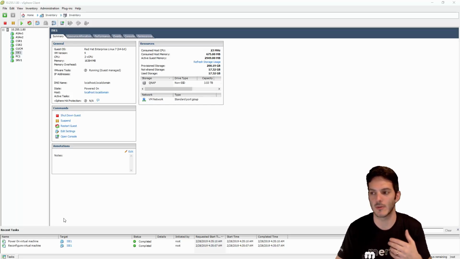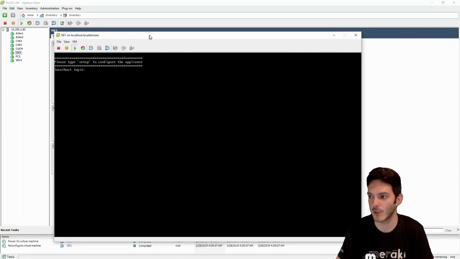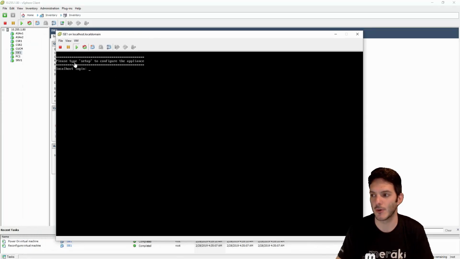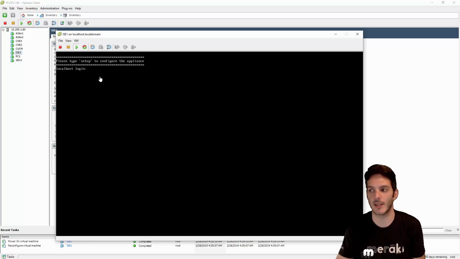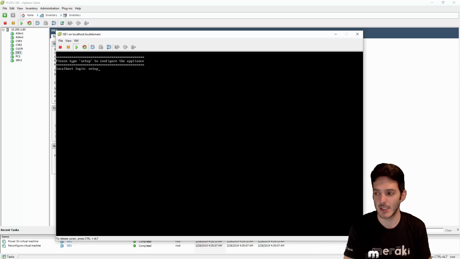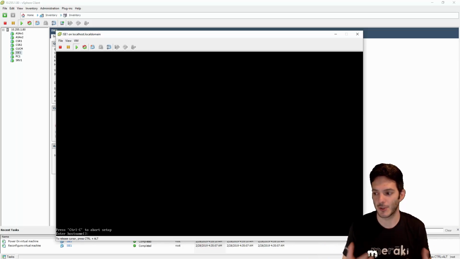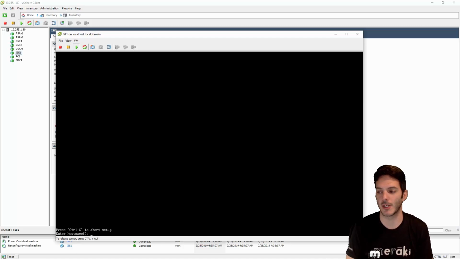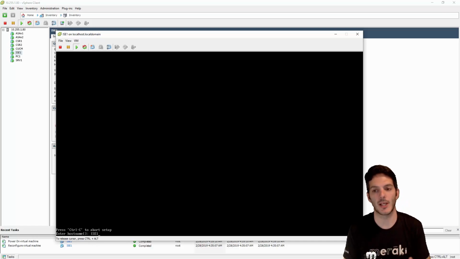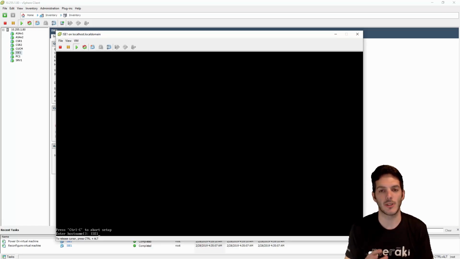We're at the point now where it's actually booted up. If I bring this over, you can see where it says, please type setup to configure the appliance. There is no login information. So at this point, I would type in setup and hit the enter key. Now it's going to go through the process of what you need to do in order to get it to work. The first thing I'm going to type in here is ISE1, because that's the name of the virtual machine. I plan on having probably two or three, I might even go to four ISE nodes.